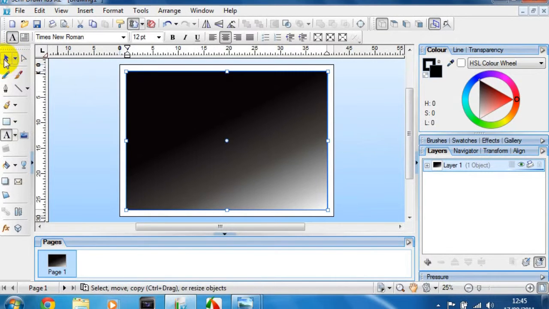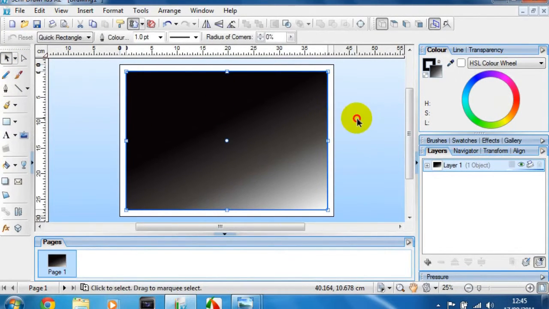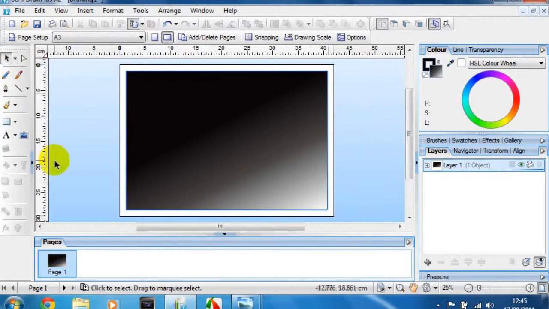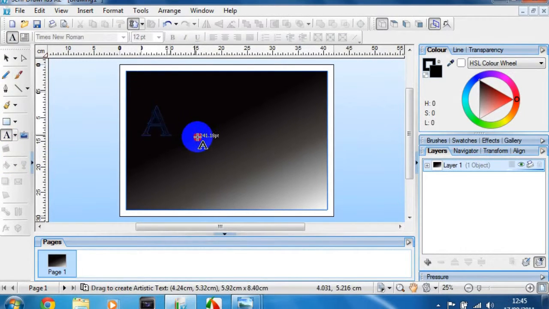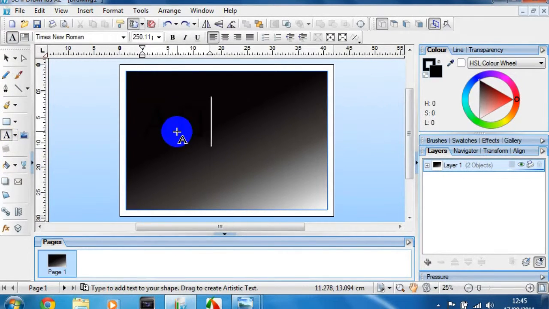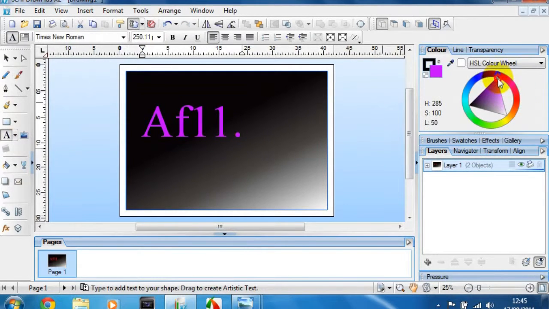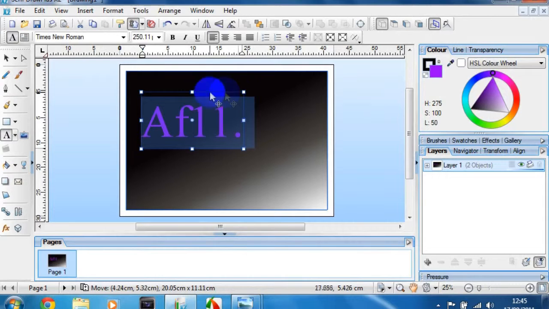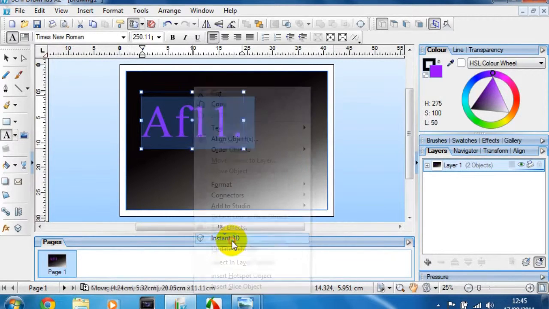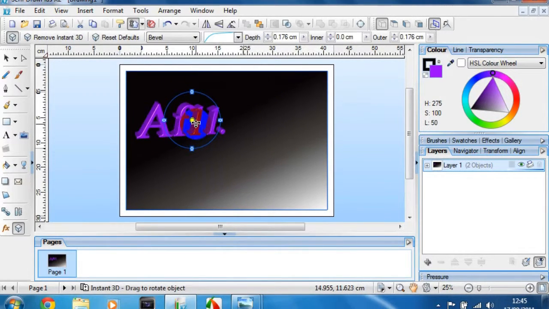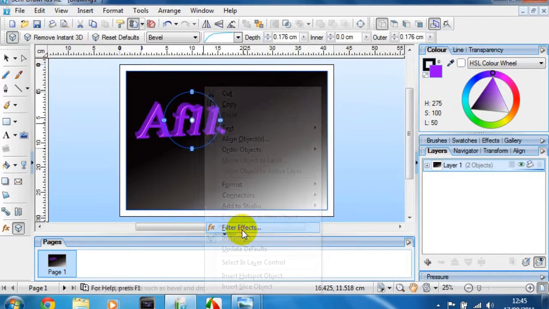If text doesn't work, just click the mouse pointer, click off it on the light blue patch, and then click text again and drag. And then I'm going to put AF11, red, purple in fact, and I'm going to go Instant 3D. And then I'm going to right click again to go to Filter Effects.